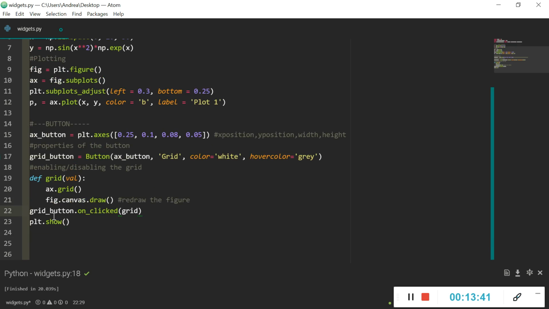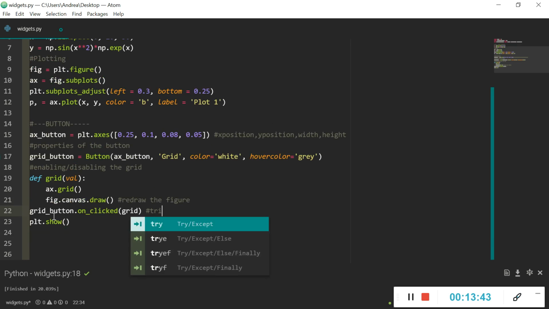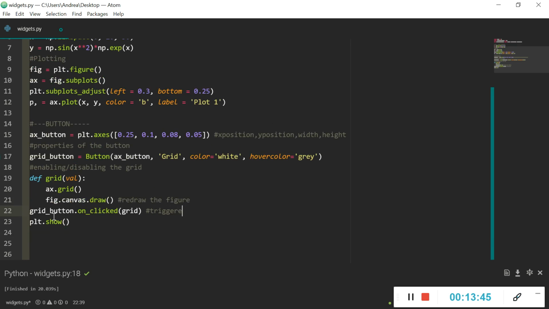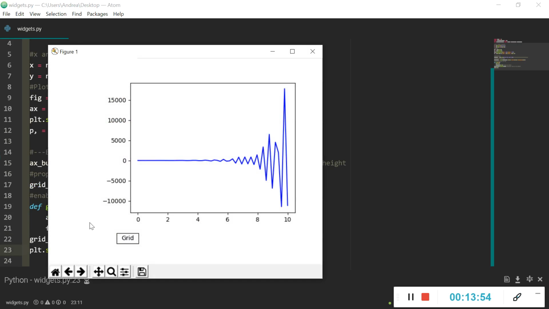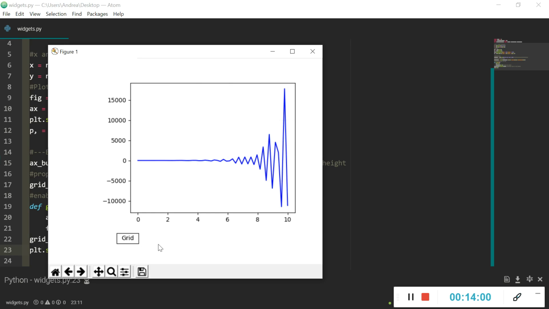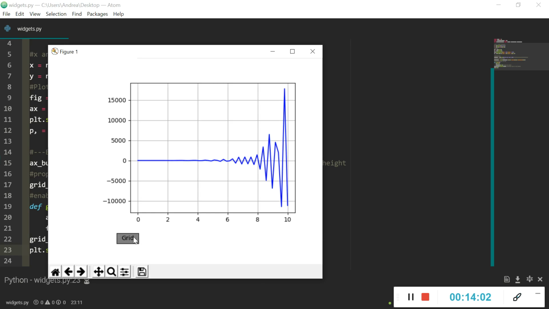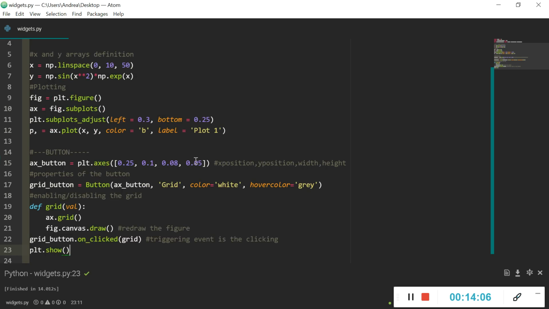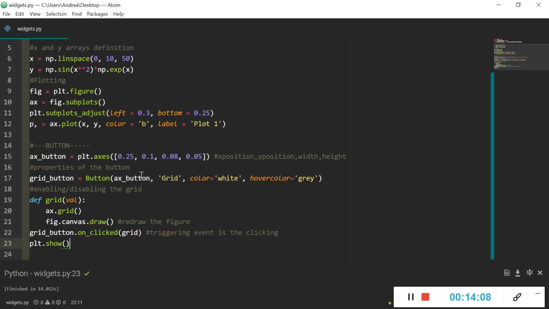So let's type triggering event is the clicking. Here, as you can see, it works perfectly. As I'm clicking the button, the grid gets disabled or enabled, so it's perfect. So good, we're done with the first button.